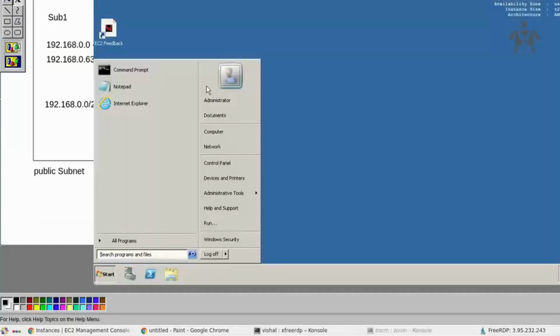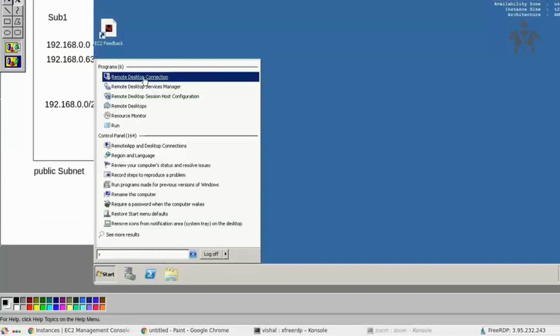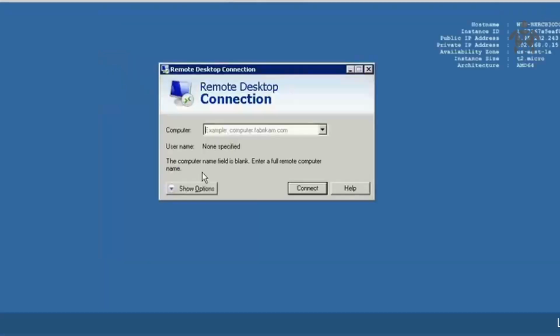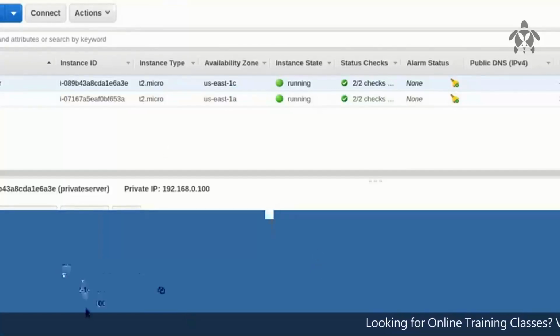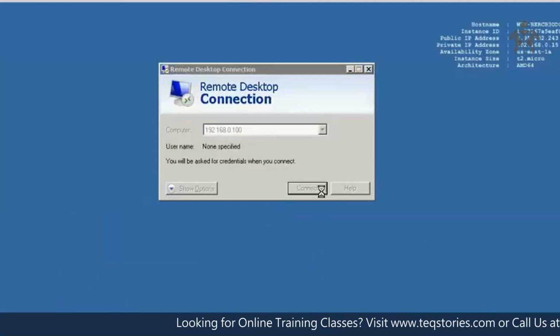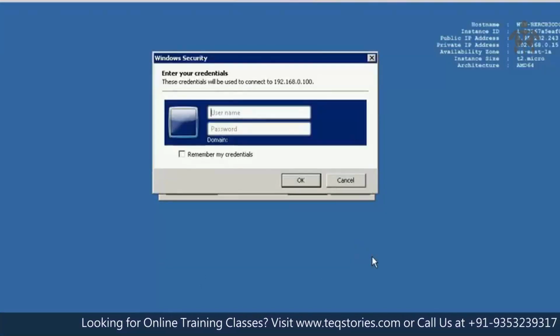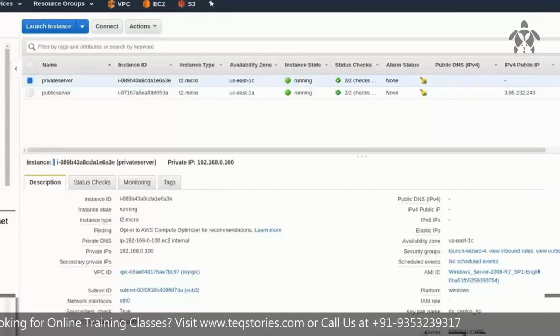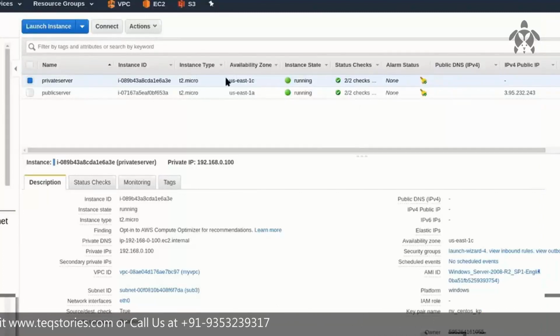I'll just write down R. It will come up: RDP, remote desktop connection. And then I'll put the IP address of the other machine, the private server, that is 100. Okay. I'm trying to connect. And if this username password box is coming, that means it is able to reach. If it is unreachable, this box itself will not come. If it is asking for authentication, that means it is reaching.